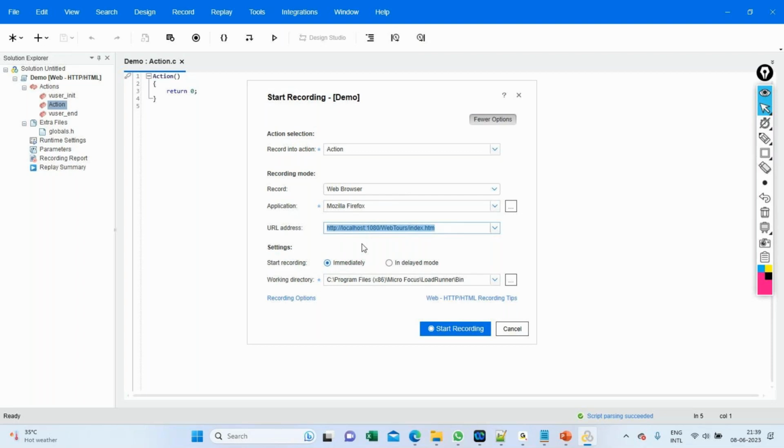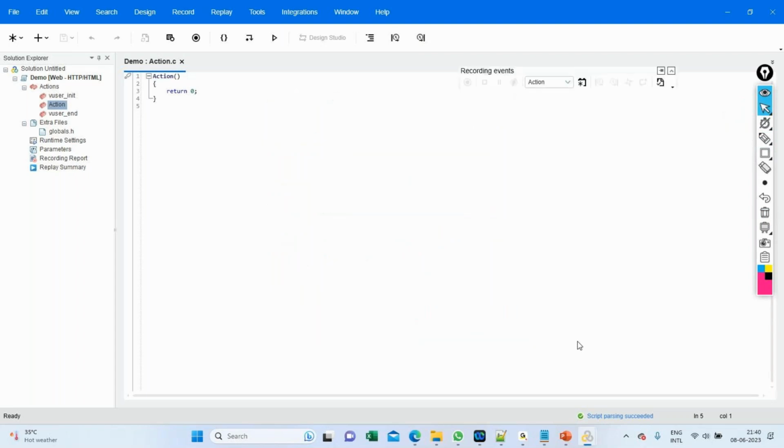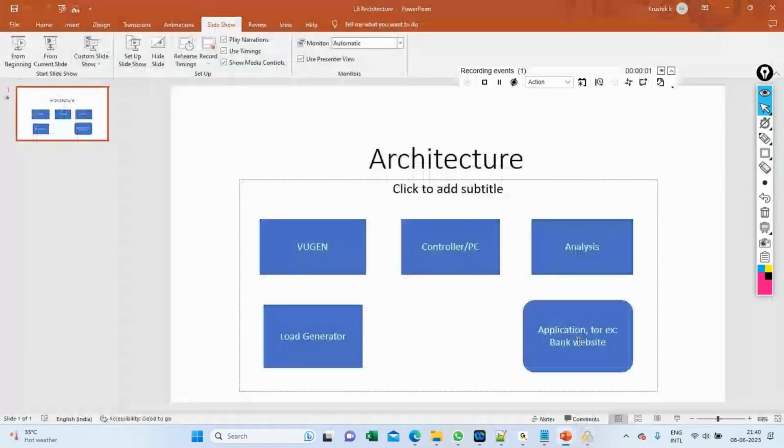There are some recording options as well, which we will discuss in our upcoming sessions. But for now, these two are enough. Mozilla Firefox is the browser that I have chosen, and then I have given the application URL. Now, when I click on start recording, this browser will be launched with this URL. Mozilla Firefox will be launched with the given URL. See what will happen.